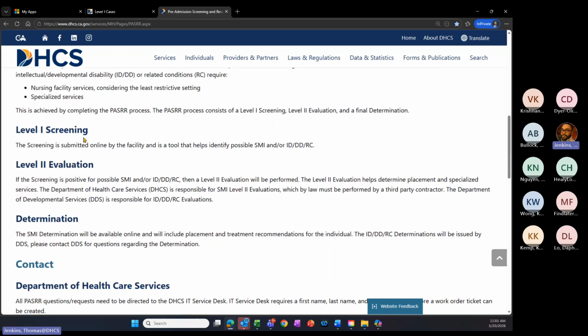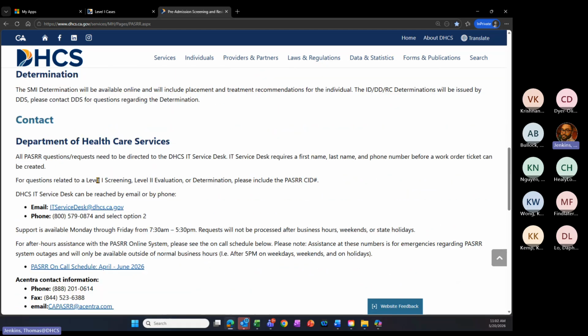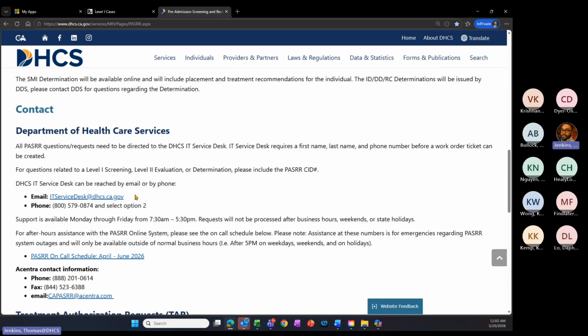In all of our trainings, we go over the level 1, level 2, and determination in more detail, but we have a quick overview of it here. We have contact information. So the facilities are instructed if they have questions to reach out to us via IT service desk. Service desk is kind of like a call center, and they're familiar with the PASR process. They'll answer any questions that they can, but if they can't, they'll create a ticket and send it directly to our team.